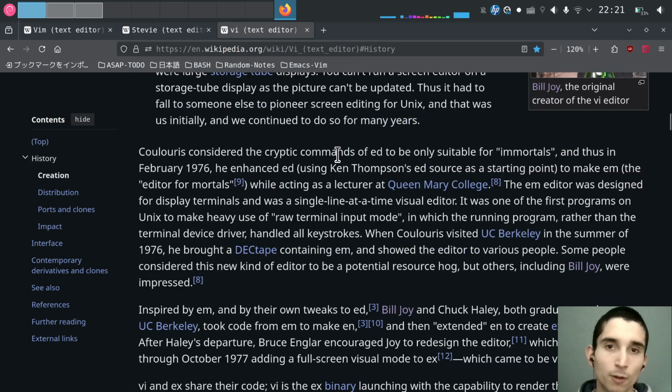Coulouris considered the cryptic commands of ED to be only suitable for immortals, and thus, in February 1976, he enhanced ED using Ken Thompson's ED source as a starting point to make M the editor for mortals, while acting as a lecturer at Queen Mary College. The M editor was designed for display terminals and was a single line at a time visual editor.